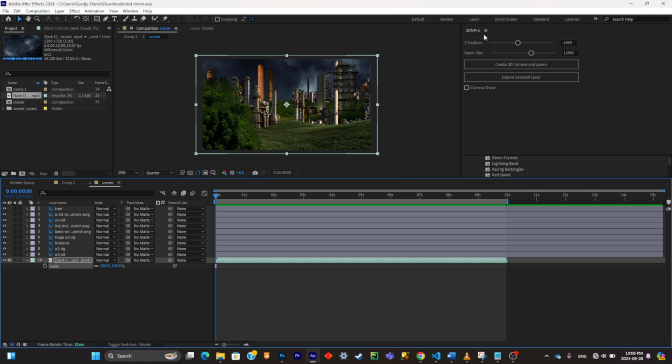But if you're not ready to do the investment yet, I'm gonna show you an alternative way where you don't have to use the plugin to make a 3D scene. So let's start with the first way.